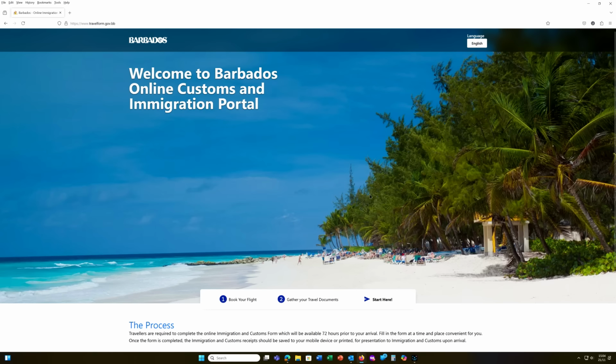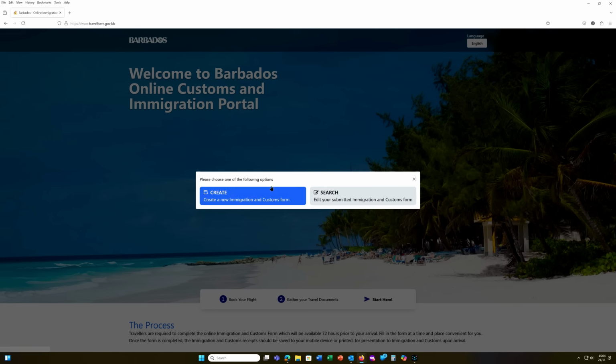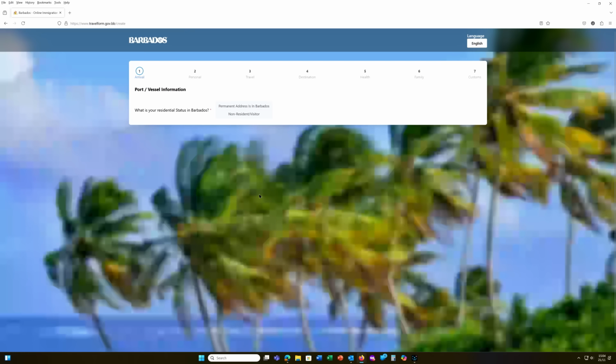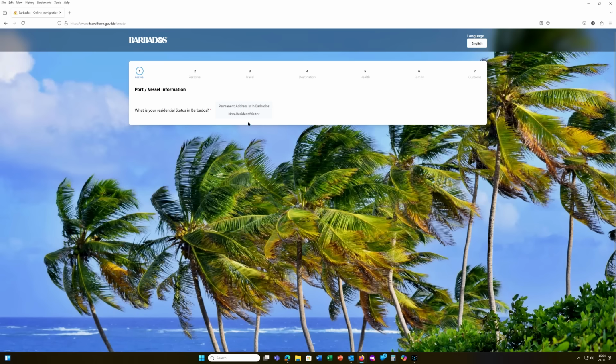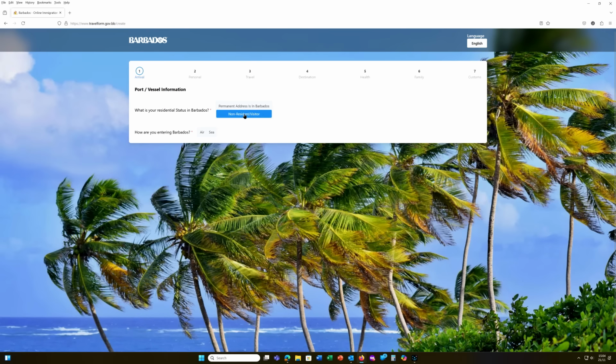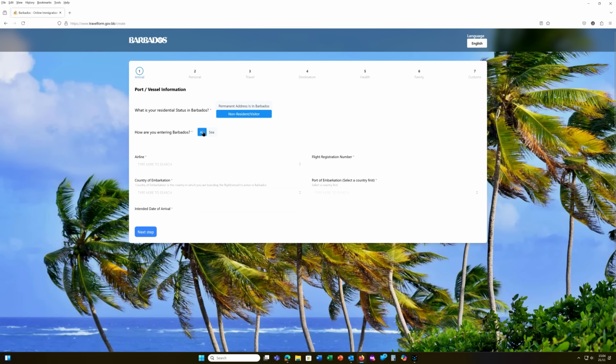So to start off with, we click on Start Here, we click on Create, and we are a visitor and a non-resident. We will be flying in, and we choose the airline that we're flying in on. So in this example, it is TUI Airways.